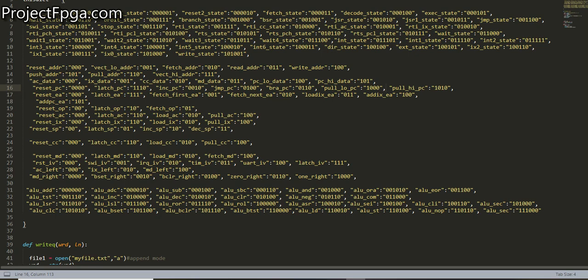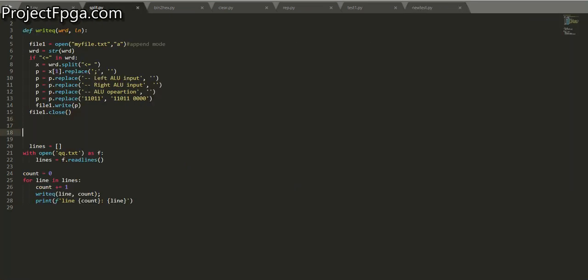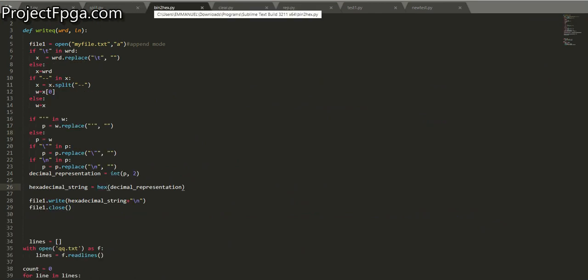Actually I used maybe 4 to 5 Python codes. I used the split, and the binary to hexadecimal script, because Logisim was taking only hexadecimal data, so I converted binary to hexadecimal. That's why I wrote this script in Python, binary to hexadecimal.